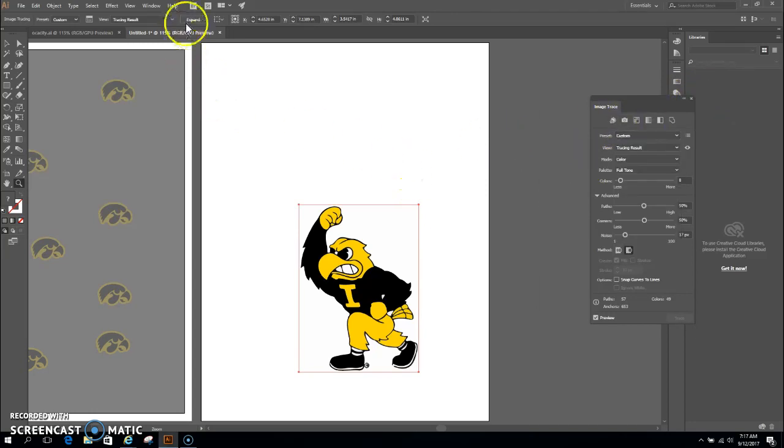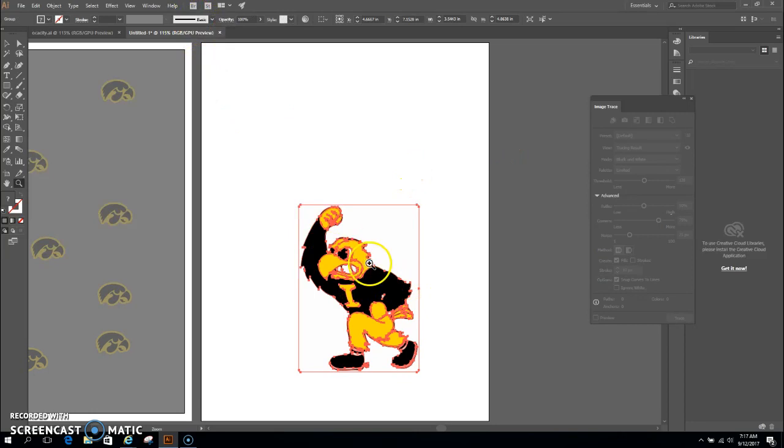So, I like what I have here, so now I'm going to go to expand. I'm going to expand all that, and then I'm going to right click and ungroup it. And then I'm going to come over here, grab my selection tool, deselect, and go back. You can see it has that border around there. I'm going to get rid of that border.